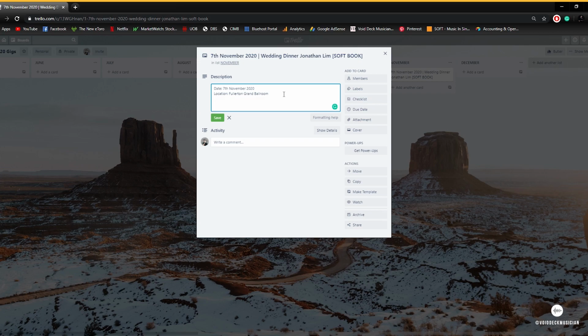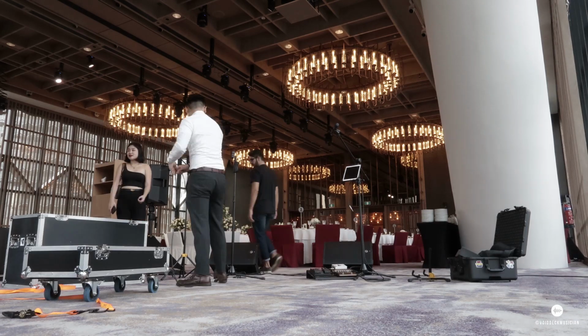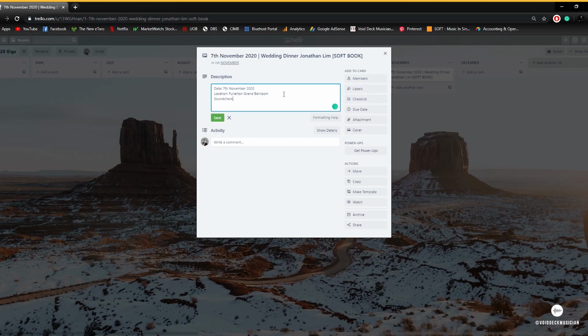After you key in the location, you key in the timing. For example, for a wedding dinner, your sound check timing is usually between 6 p.m. to 7 p.m. During the sound check timing, this is where you test all your equipment, you make sure that nothing is feedbacking, nothing is being too distorted, or there's nothing wrong with the audio. You can hear yourself properly as well. In this example, I'm just gonna put sound check at 6 p.m. That's usually what I do.